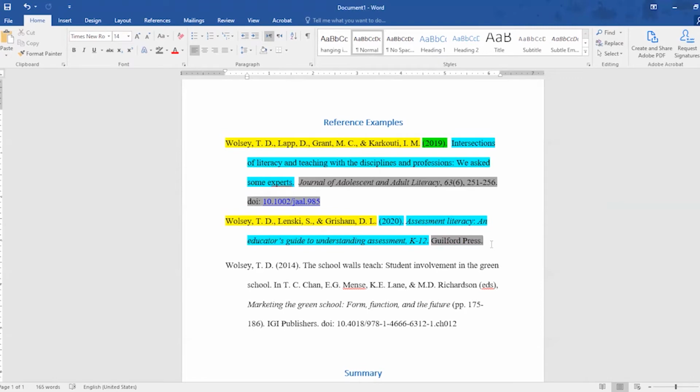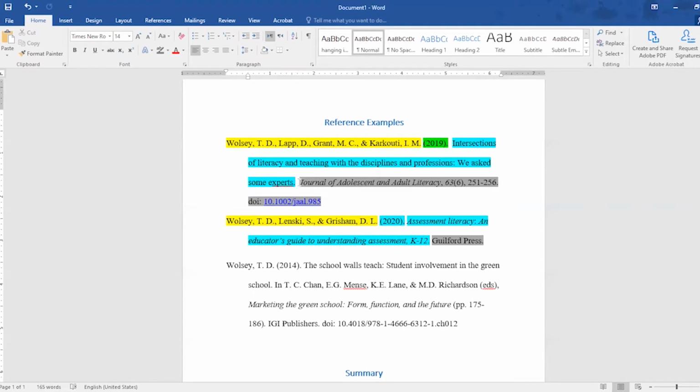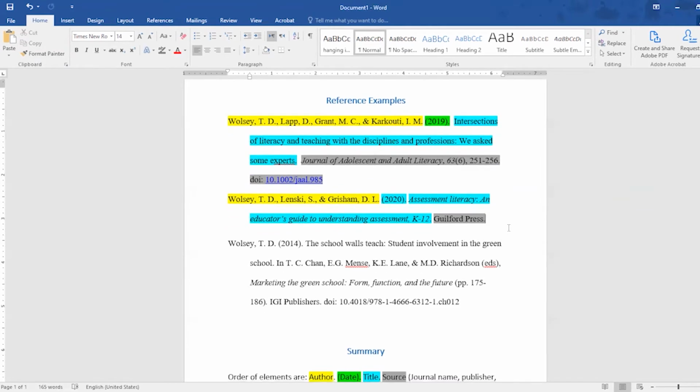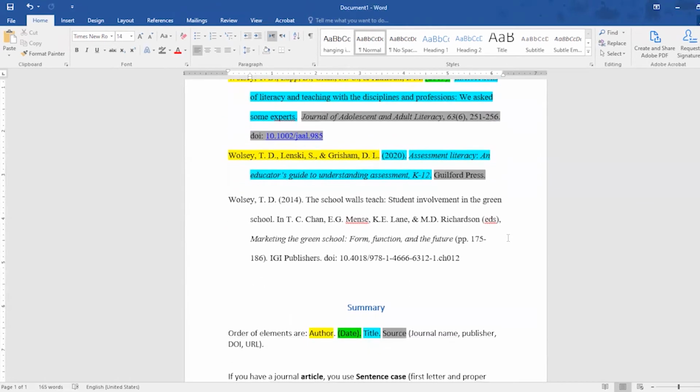So the difference is here, the title of the journal is capitalized in title case. In the case of a book, the title of the book is in sentence case with only the first letter and any proper nouns being presented in uppercase.